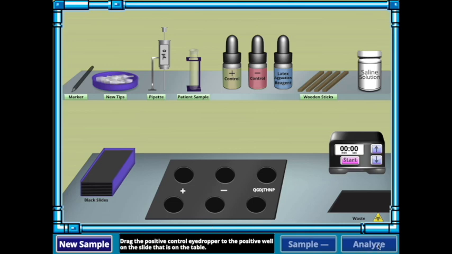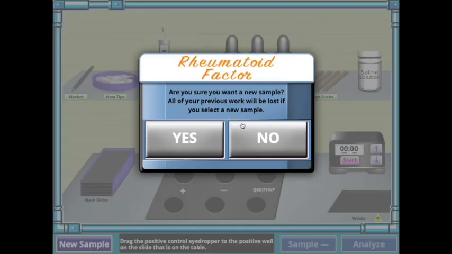Choose the Check Answer button to evaluate your answers. The New Sample button provides you with a different patient sample. Make sure you do not select this button until you've completed your evaluation of the current sample.